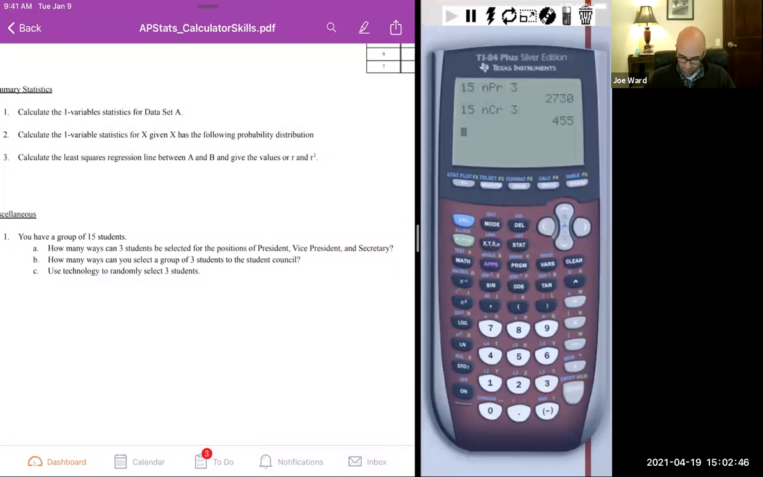And then finally, use technology to randomly select 3 students. So what I can do is, again, under math, probability, we have randInt. I'm going to put in 15 people. I'm going to say that I want 3 of them. I'm going to hit enter. Oops. Let's see. Oh, sorry. Let me do this correctly. So go to math, go to probability. Don't use this one quite as often.